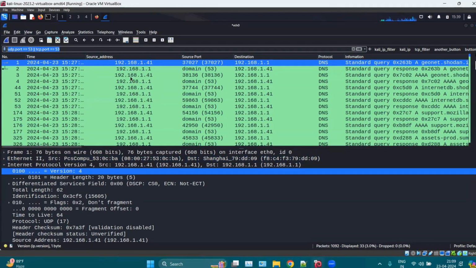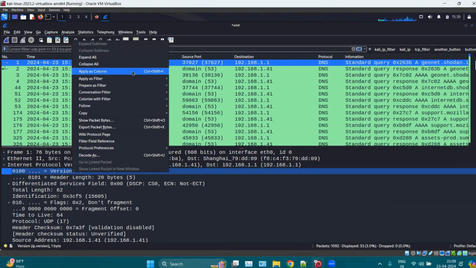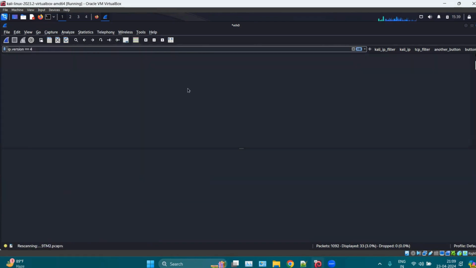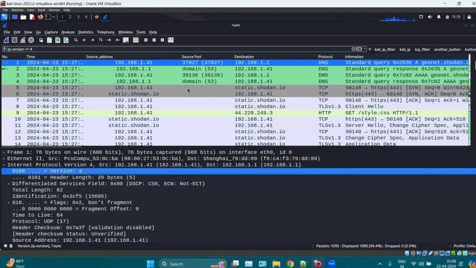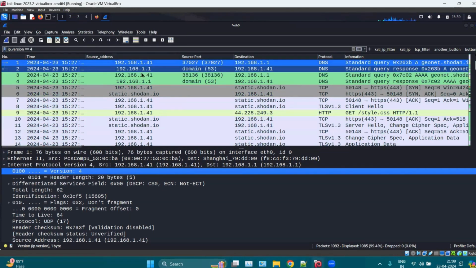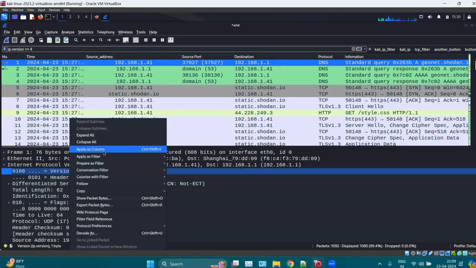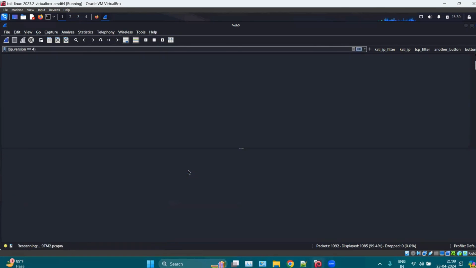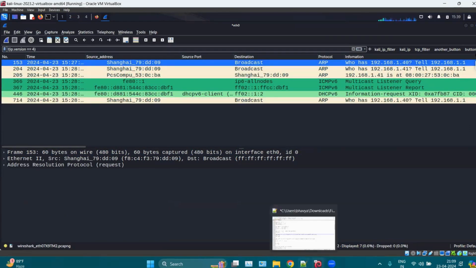Same as you can see here, if I remove this filter, let's say I have this filter here, IPv4. If I right click here, Apply as Filter, I have two options here, Selected and Not Selected. When I click on Selected, this will automatically apply the filter and press enter. But if I click Not Selected, this will put an exclamation mark before my filter, so it will show me the packets which are not IPv4.